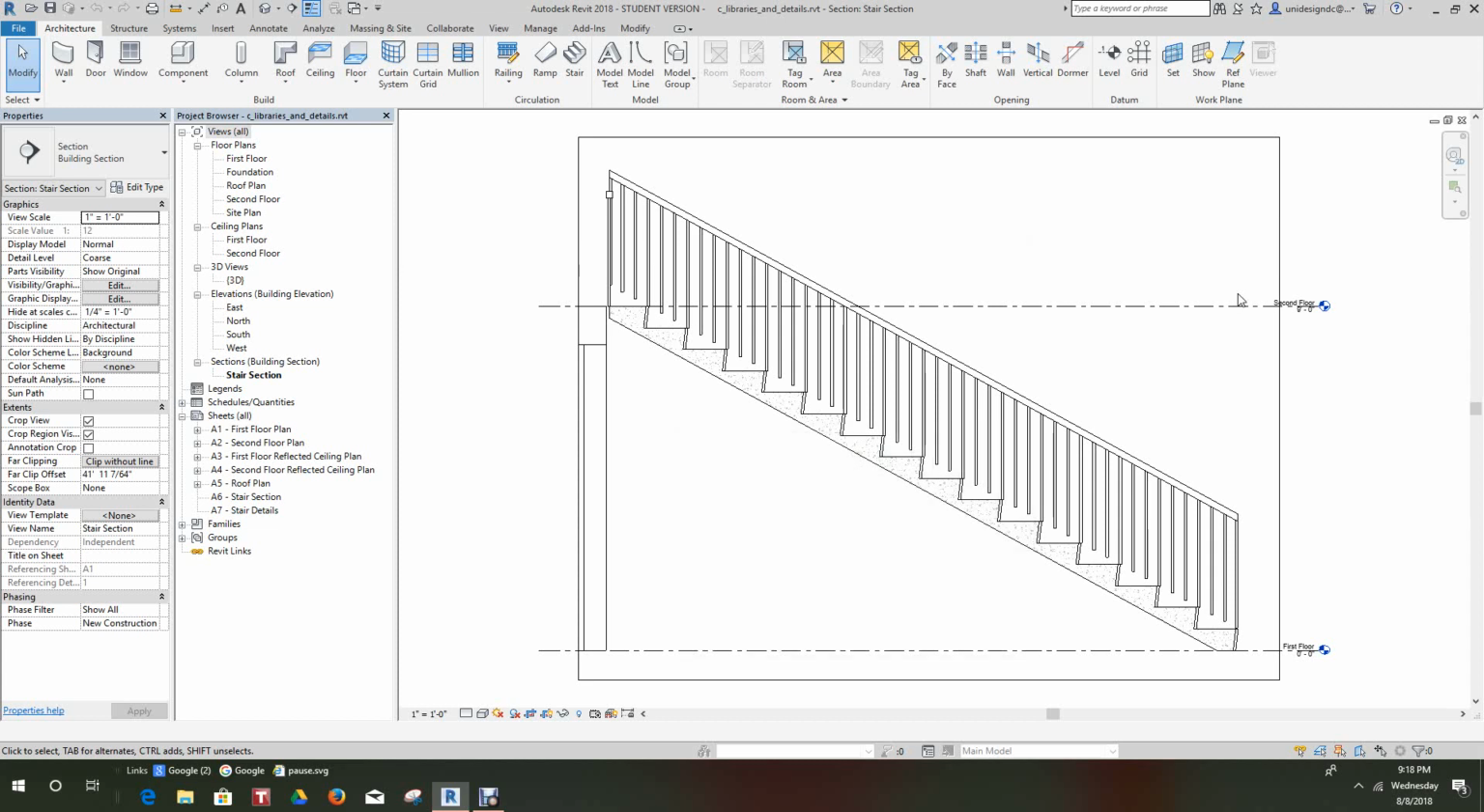Okay, we're going to continue here. Took a little break. In this exercise, you should open this Revit file that I provided, see libraries and details.